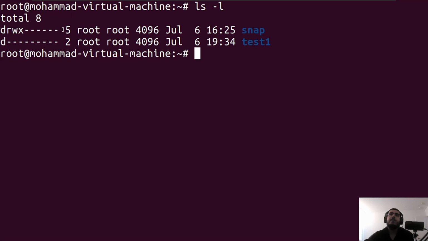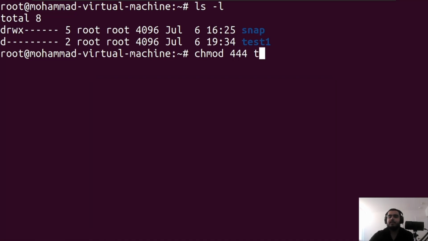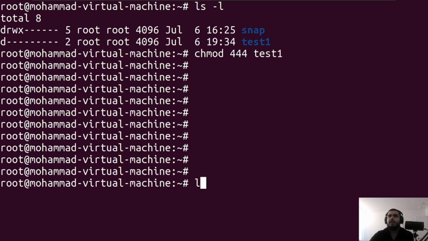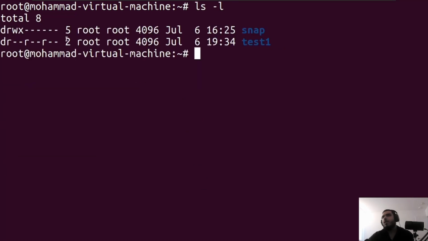And let's say now I want to give only the read permission to all of them at the same time. I can go chmod, basically, what is it? Let's see. If I want to give the read permission, it's 4. So I can go 444 test1. Now if I go ls -l, all of them have permissions.